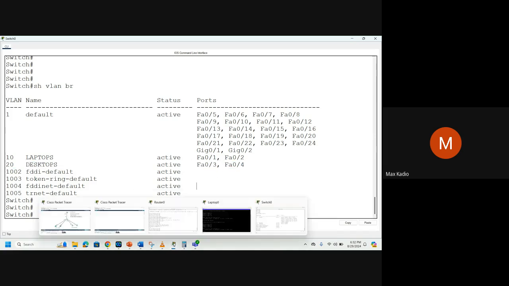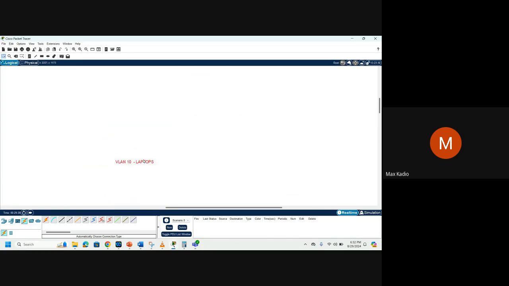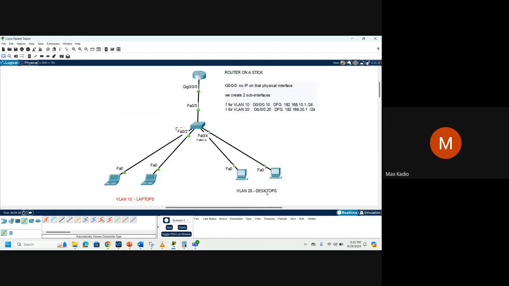Now, let's check something. You can see FA0/5 on this switch. This one is a trunk port. Why? Because it's going to carry data from VLAN 10 to go to the router. It's also going to carry data from VLAN 20 to the router. So it's going to carry data from many VLANs, then it's a trunk port. We need to configure this port as a trunk.